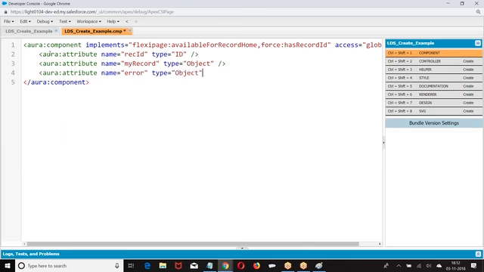I don't know what type of error may be generated. Then how are you supposed to give it? Force, record data, ID, LDS, then record ID equal to record ID stored as v dot.